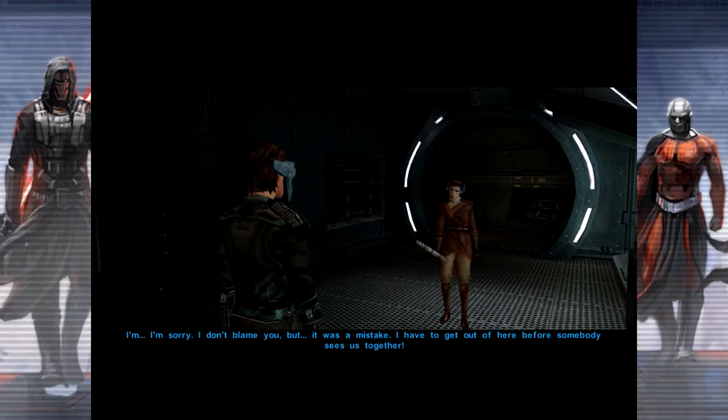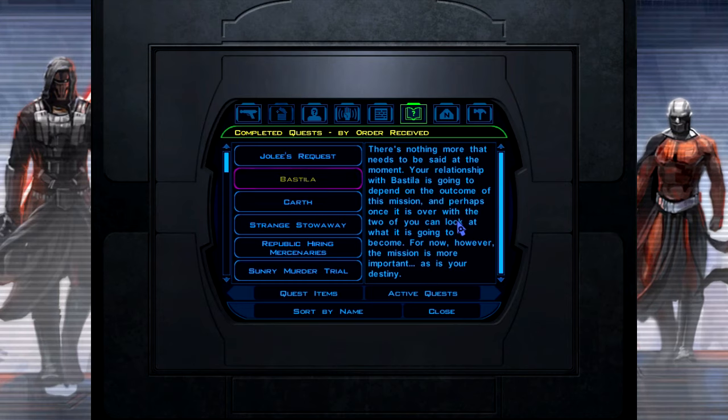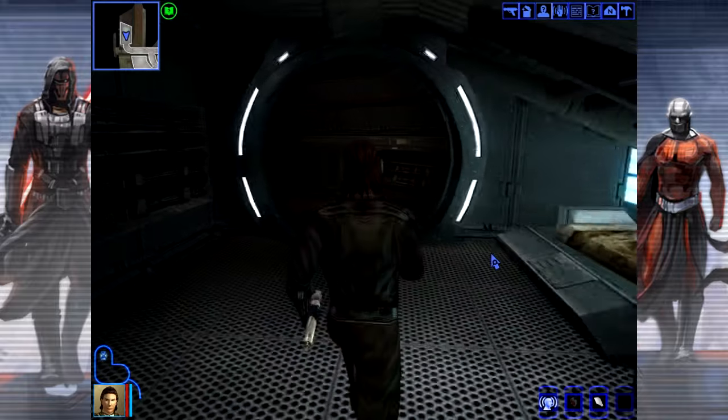Slowly but surely, we are getting there. There's nothing more that needs to be said. At the moment, your relationship with Bastila is going to depend on the outcome of this mission. Perhaps when it's over too, you can look at what to become. For now, however, the mission is more important, as is your destiny.